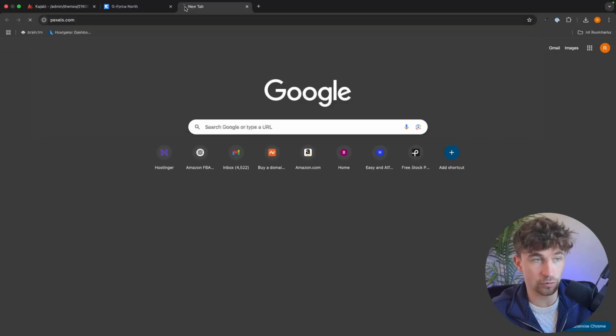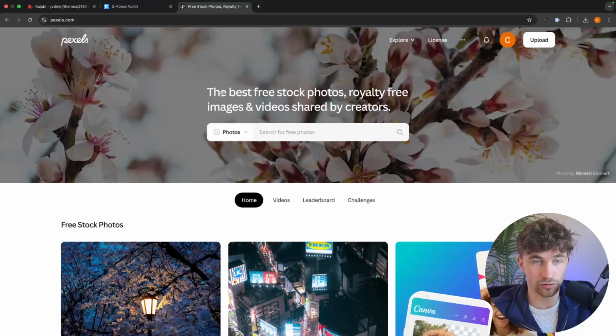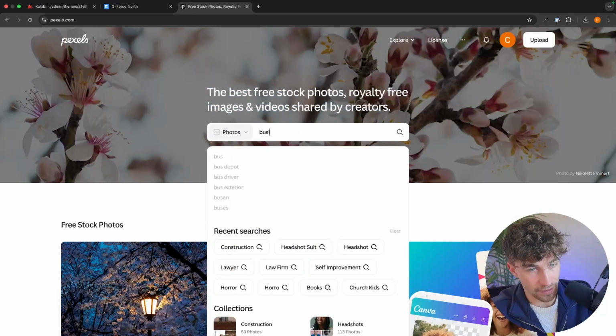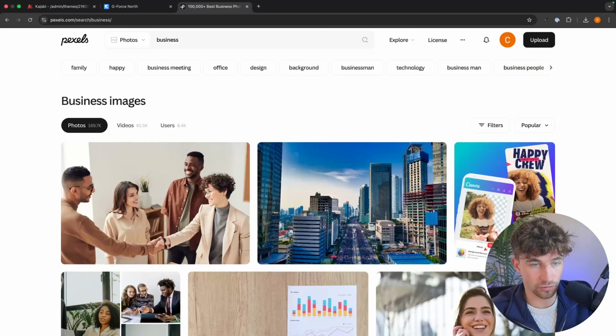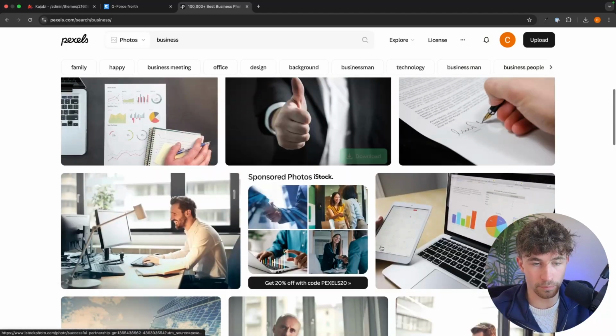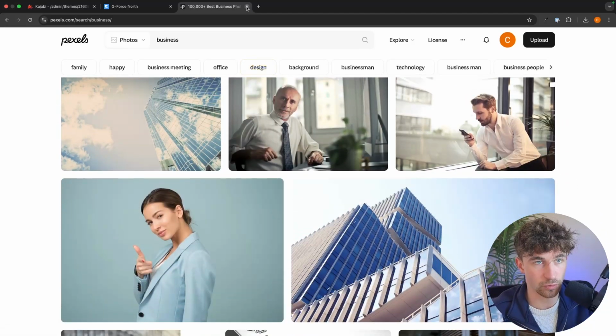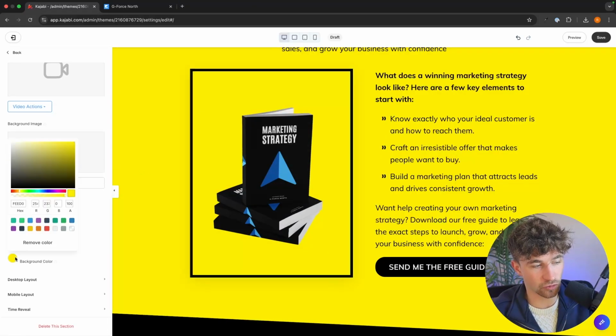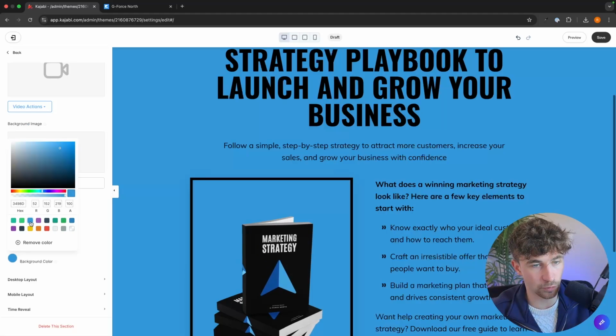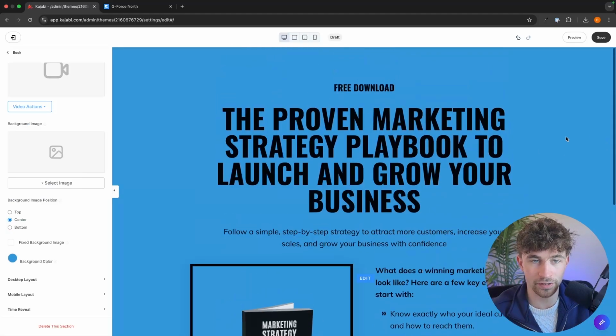And to get these, I recommend using this website called Pexels. This is free stock images. These are royalty free and you can use them commercially. So we could maybe go for like business, something like this. And then you can see we have a bunch of images that we could potentially use. But for this, I think it just looks better if I was to set this to like a blue color, just like that. And perfect.